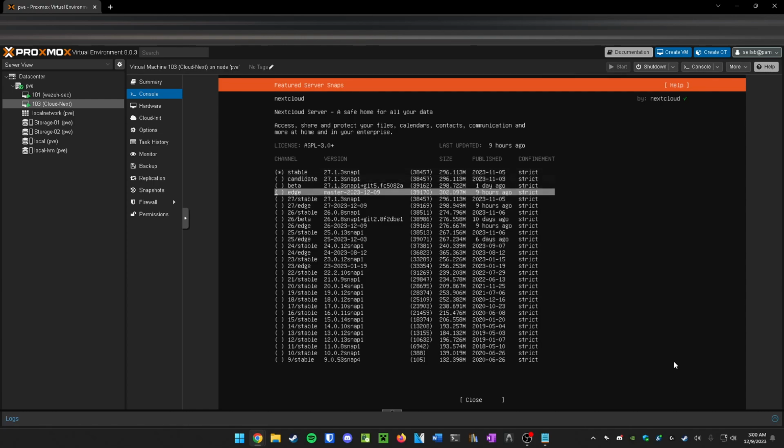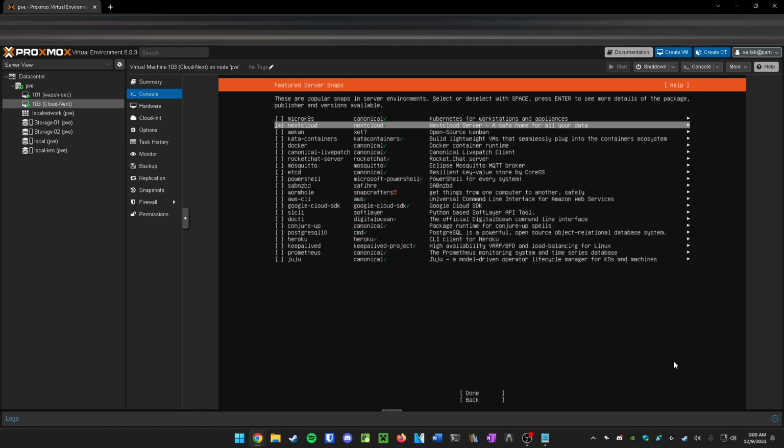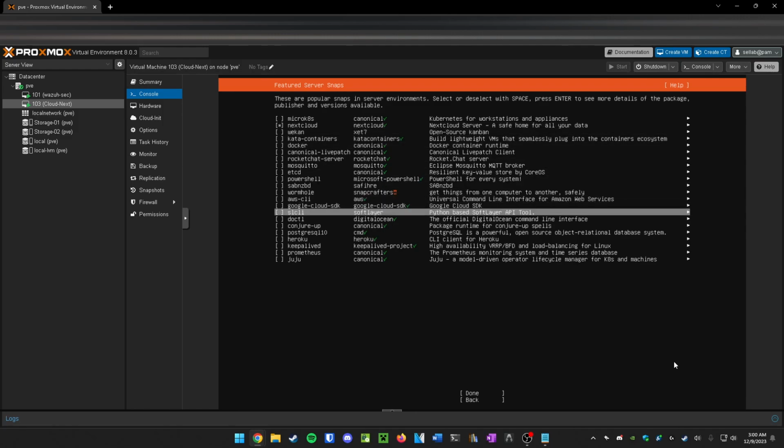Scroll all the way to the bottom. Click Close. And there you go. Now you can see a little star in the parentheses. Scroll down all the way to the bottom and click Done.